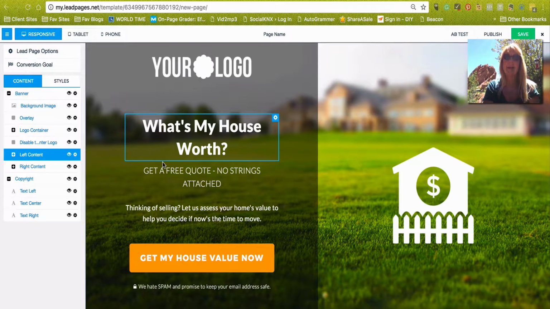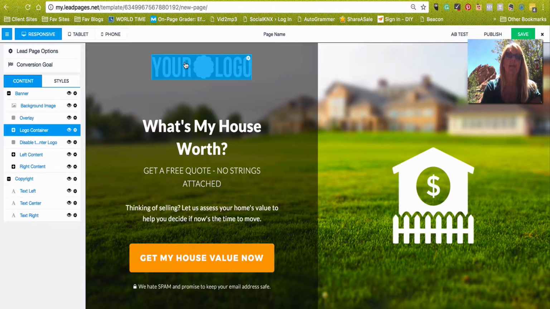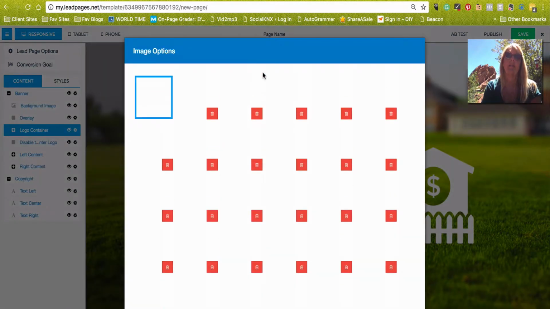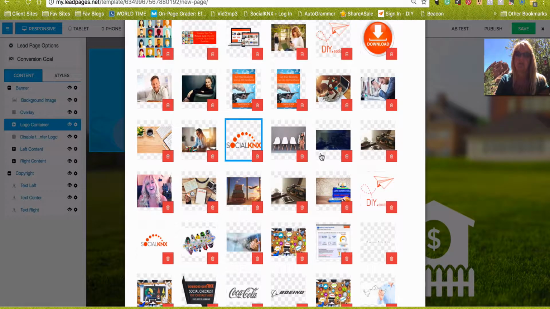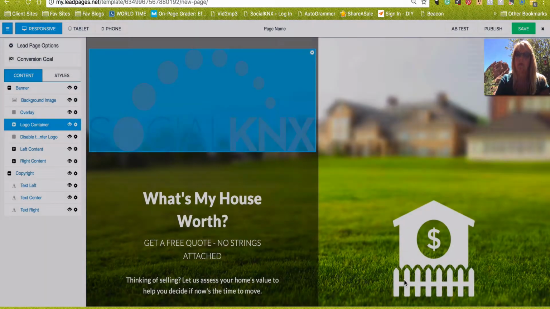Okay, so once I've decided to choose lead pages, not lead boxes, lead digits, or any of those choices, I select the templates. And I'm going to go with the standard template because it's just easier for starting out. And you can click on anything here and I can swap it out. So I want to click on image options. Let's try this one. Upload.